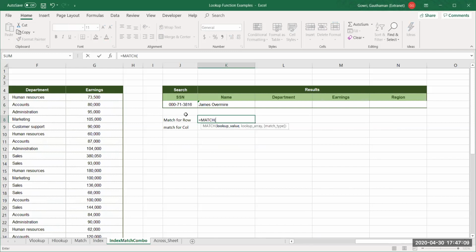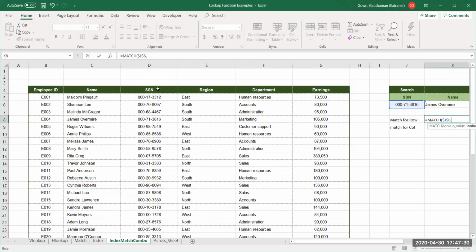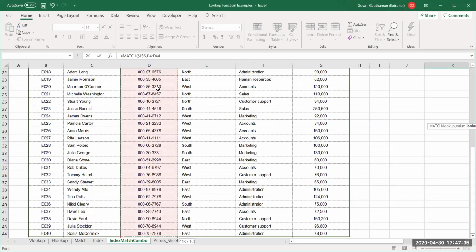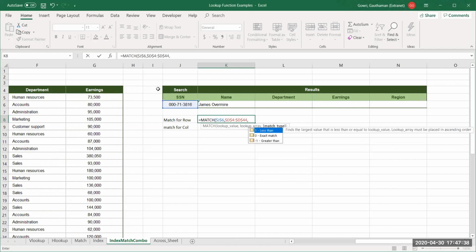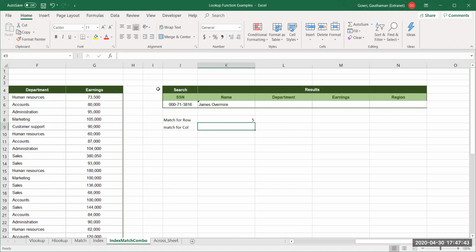So that will be our lookup value for MATCH. I'll take this SSN and keep it absolute, because the same SSN value should be considered in all the other cells. So I'll choose that as the lookup value. Where did we find this SSN? Within the SSN column. So choose that column here. Keep this also absolute. Match type should be exact, so I'll give 0 and press enter. We got 5.